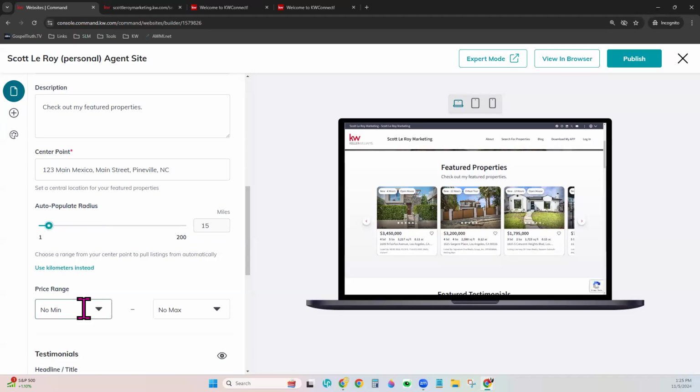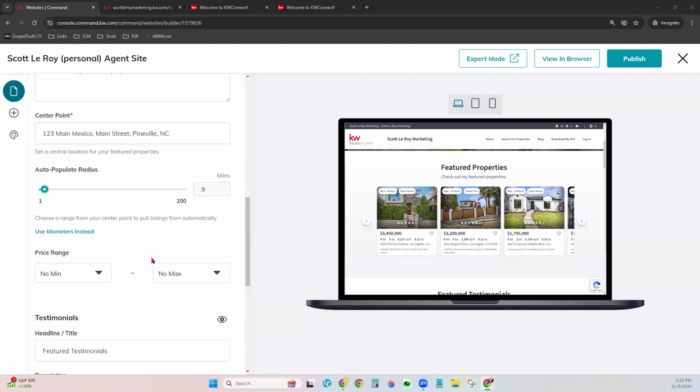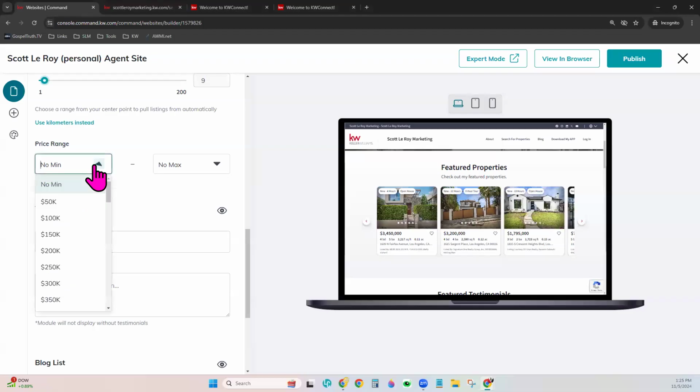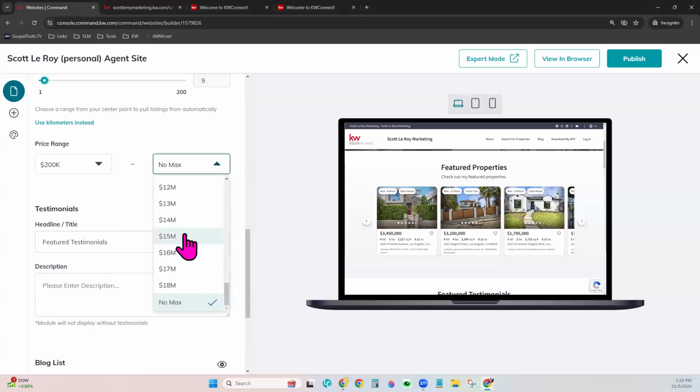Just know this tends to be more of a linear mile than a driving mile. So it does tend to be further out than you actually think it will be. Okay, so you may want to pull it in just a hair if you're looking to really focus on a particular area. That might take some trial and error with adjusting. And below this, you can also pick a price range for your featured listings. If you want to have a min and a max, you can also adjust that there.